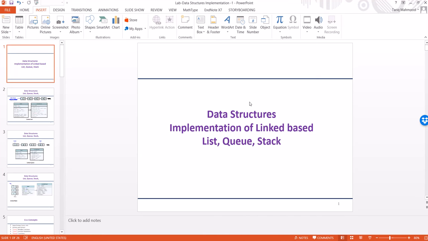Hello everyone. As I mentioned in the class, I will provide you the implementation of link-based data structures. So far we have studied list, queue and stack data structures. You have already implemented these data structures in the class, and in the book the implementation is well explained.